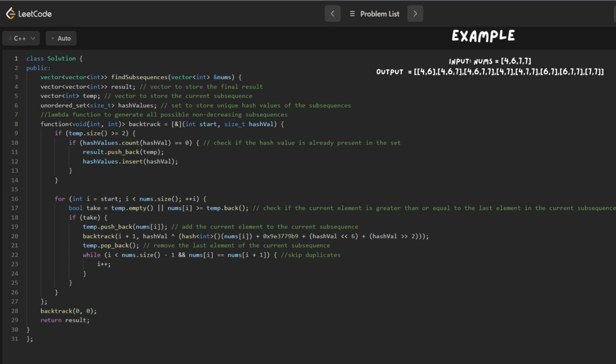Step 1. Initialize the result vector result and the current subsequence vector temp to be empty. Step 2. Define the backtracking function that takes the current index and the hash value of the current subsequence as input. Step 3. Within the function, check if the current subsequence has at least 2 elements. If it does, add it to the result vector. Step 4. Use a loop to iterate through the elements of the array starting from the current index.